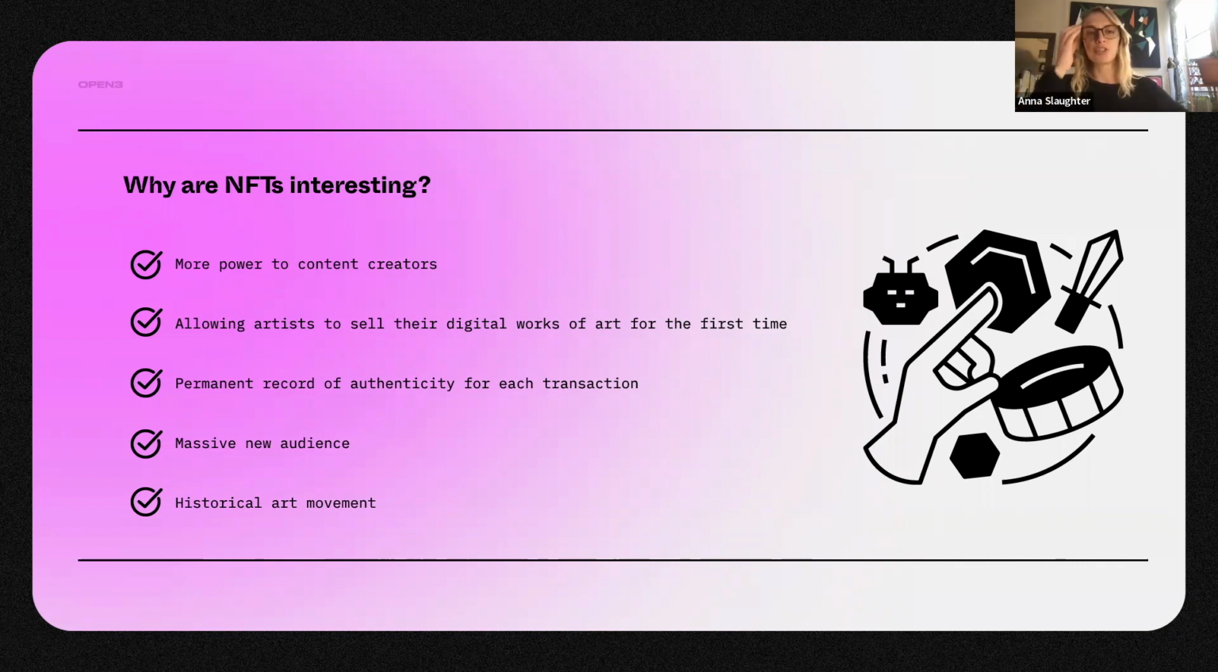Another interesting point, number 2, is NFTs allow digital artists to sell their digital works for the first time. This is pretty revolutionary technology. Number 3, for each NFT transaction, there is a permanent record of when it was created and by whom. This is the concept of provenance. You might hear this term once you start diving into some Web3 lingo. And this provenance acts as a modern certificate of authenticity.